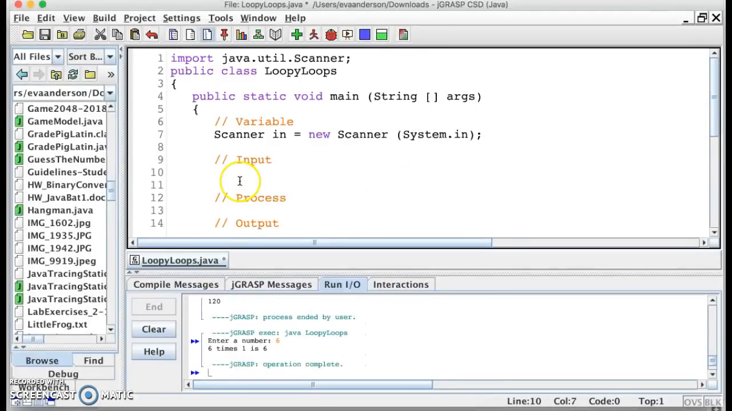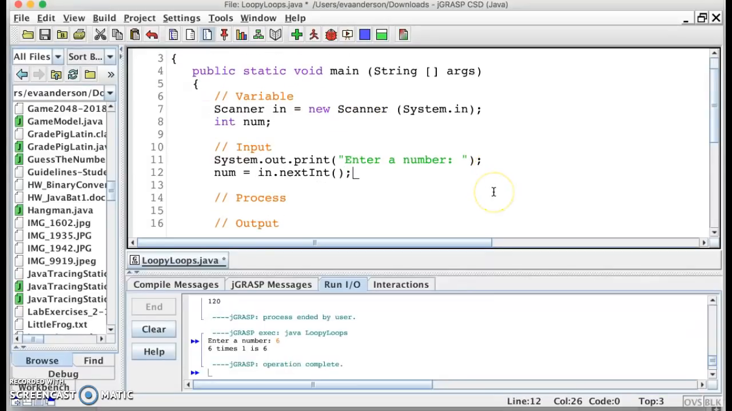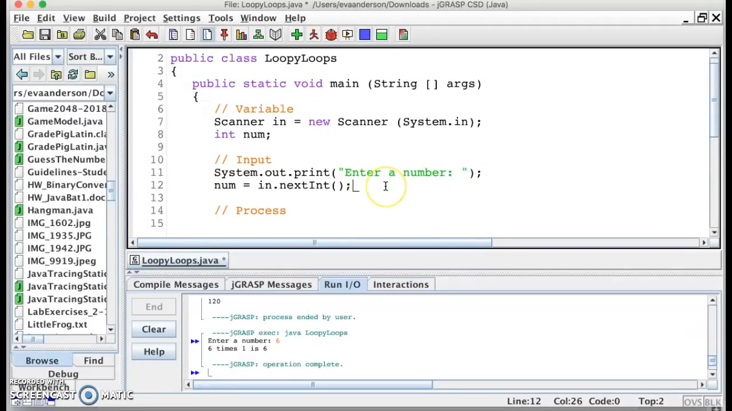So for input, I want to prompt the user to enter a number. And you can always type this in with me. Sometimes typing along helps the learning process. And then I need to read in the number. So I need to make a variable to read in. Let me call it num. And now I'm going to read in num. That's my scanner object dot next, and we'll just make this int for easy. Okay, so at this point it should be able to read in the number.